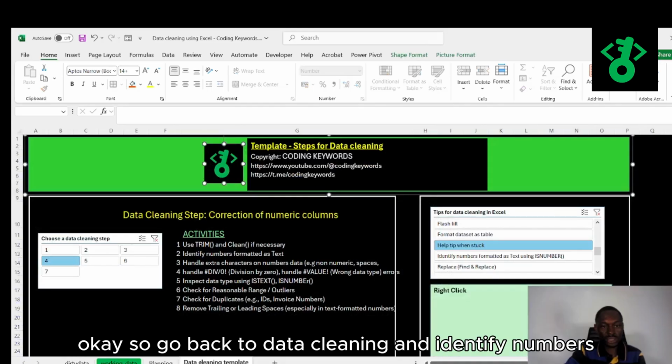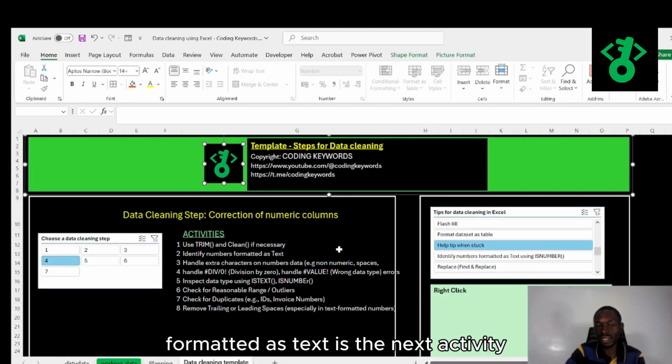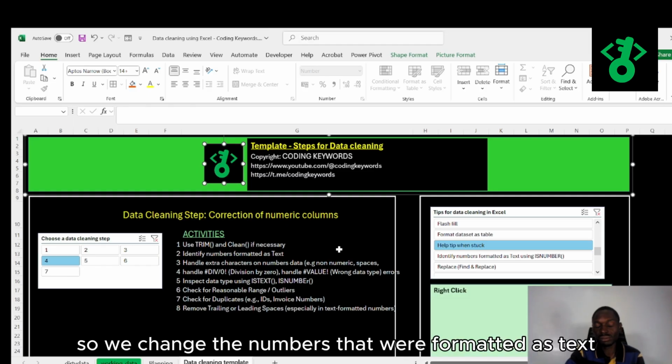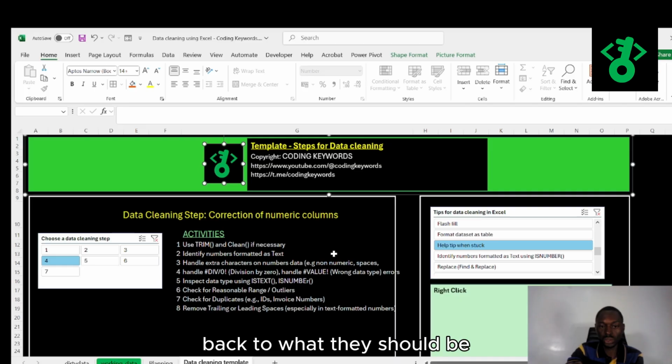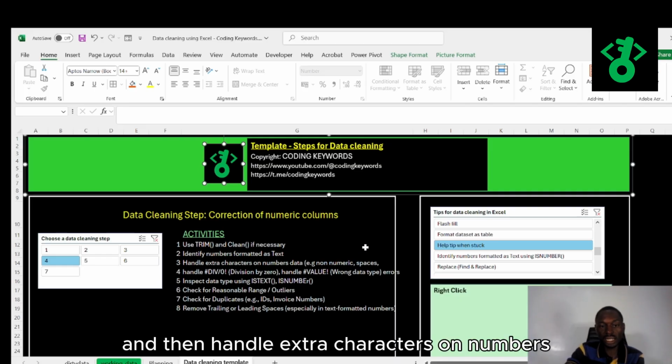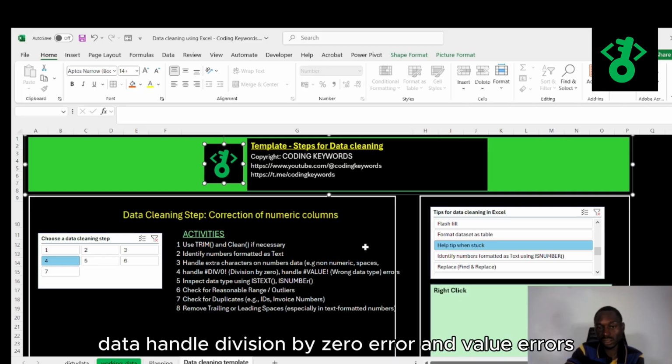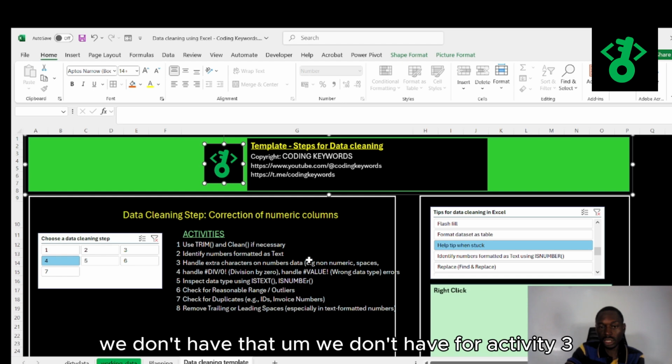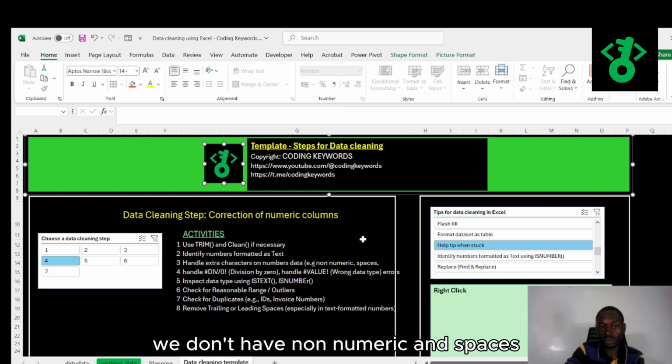Okay, so go back to data cleaning and identify numbers formatted as text is the next activity, which we have done. So we changed the numbers that were formatted as text back to what they should be, which is numbers. And then handle extra characters on numbers data. Handle division by zero error and value errors. We don't have that. For activity 3, we don't have non-numeric and spaces.